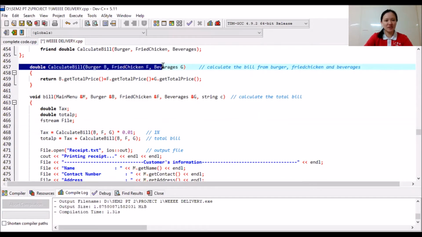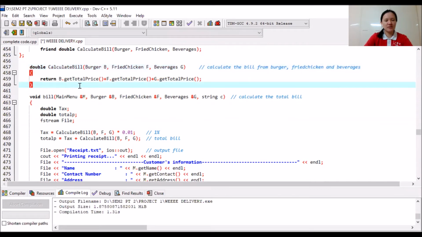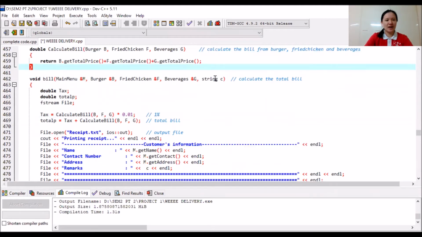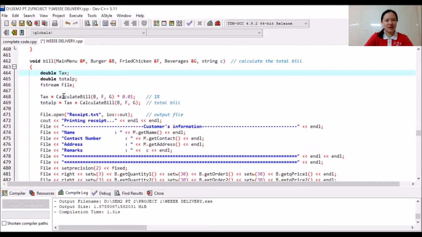In the calculate bill function, we have three class objects, that is a burger object, a fried chicken object, and a beverage object. And we will calculate the total bill by summing the total price for each object. And next, this is our bill function. In our bill function, we will calculate the total price that includes the tax. And our tax is 1% of the total price. So we use the calculated bill times 0.01 to get the tax.